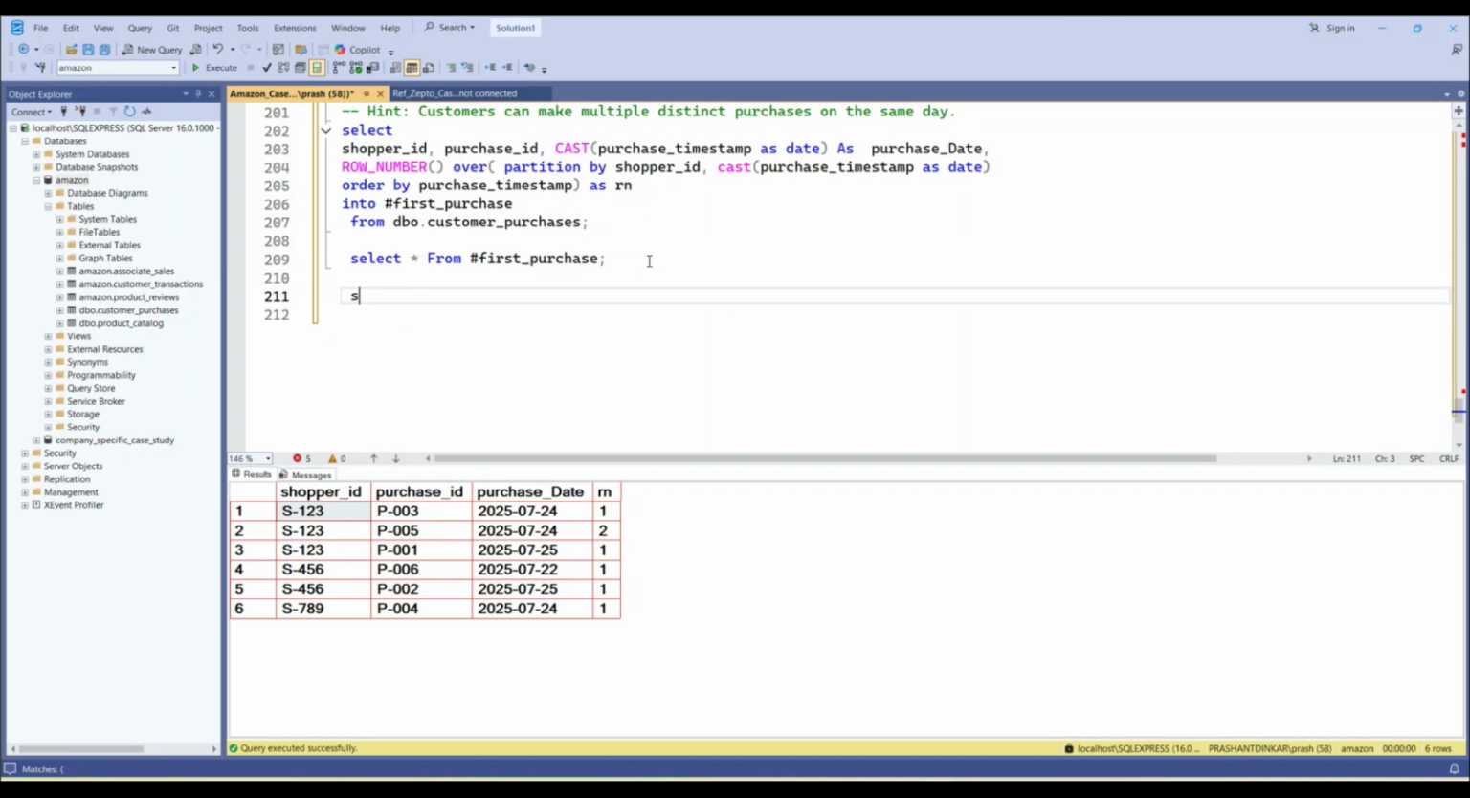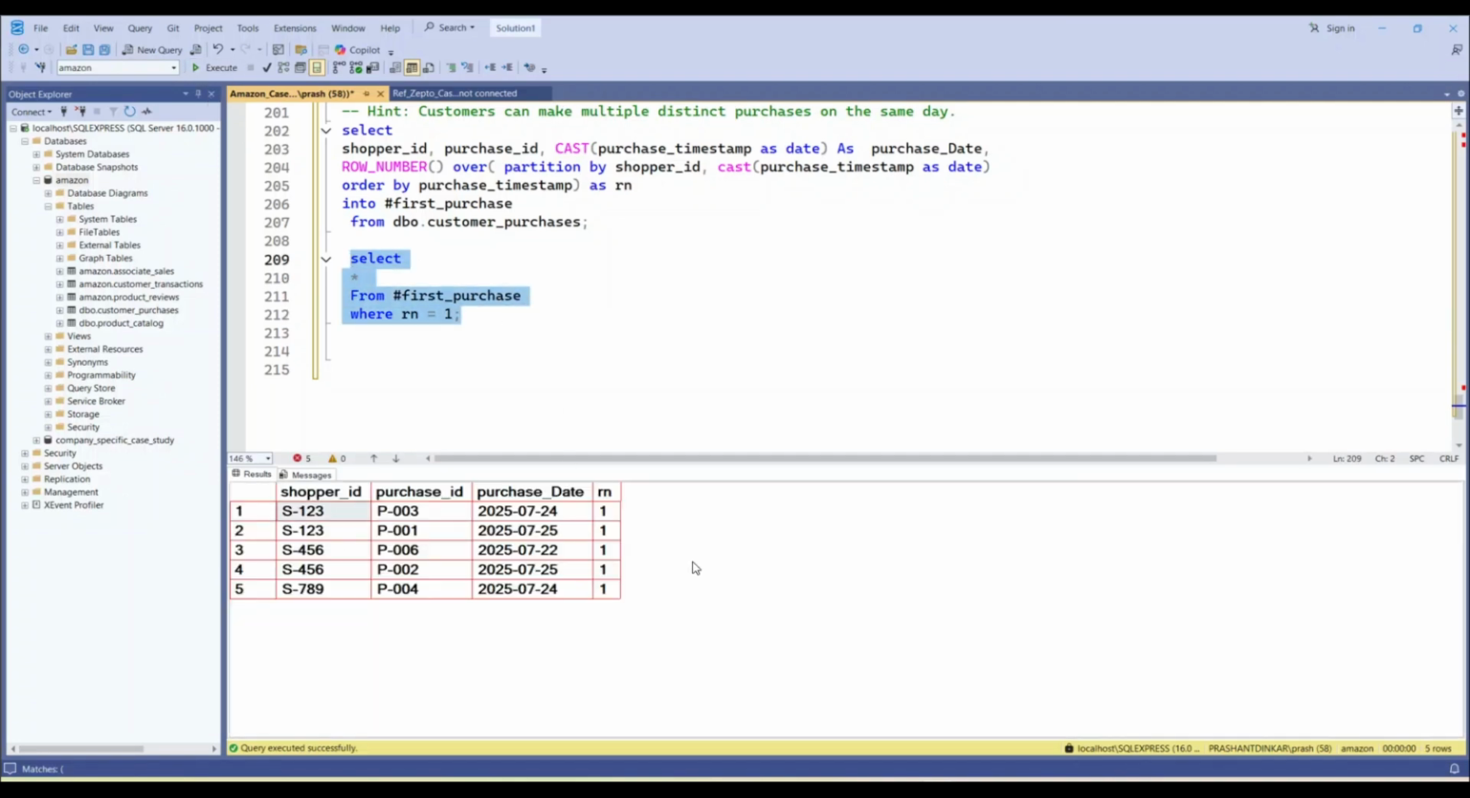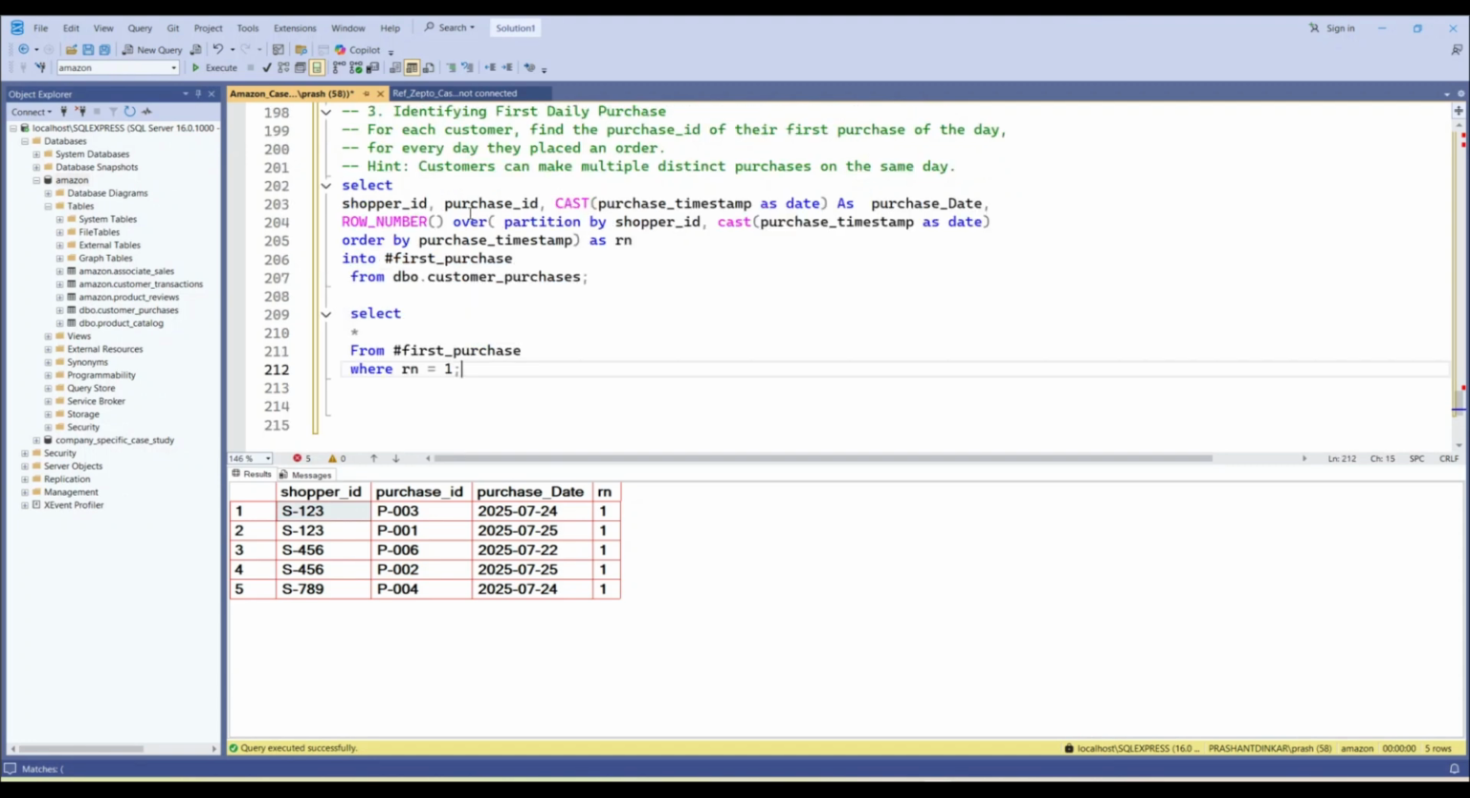Now I will write another small query to just filter it out. Let's use this one. In fact, I want everything right now from this. So where rn equals to, okay, so I just run it. What you see is you have got the output. We wanted to find, for each customer, the purchase ID of the first purchase of the day. So that is what we wanted to have.